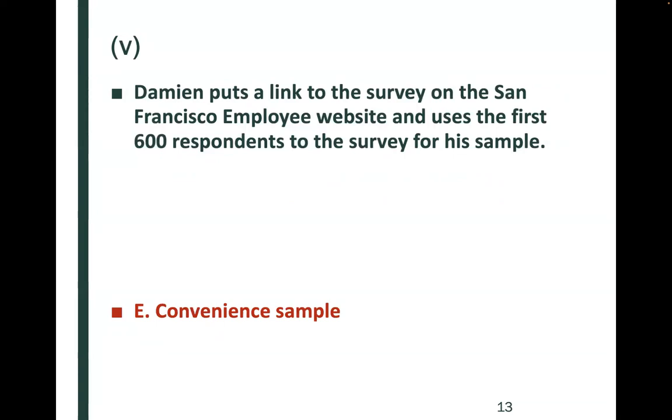Damien puts a link to the survey on the San Francisco employee website and uses the first 600 respondents to survey for his sample. So this is an example of a convenience sample because it's convenient to just use the first 600 respondents of the survey as opposed to, you know, maybe waiting for more respondents and having a different sampling approach or something. Here, it's convenient to just put a link to the survey on the employee website and then just use the first 600 respondents.